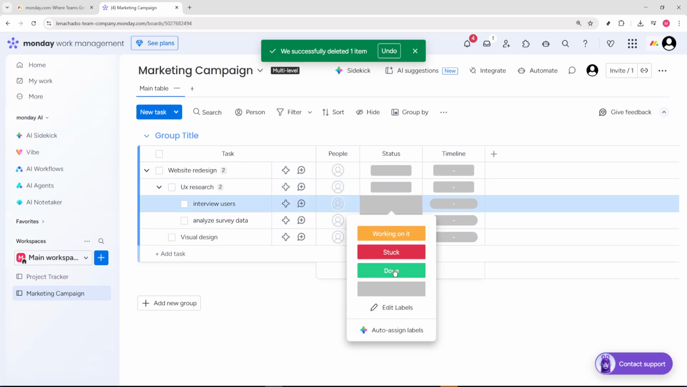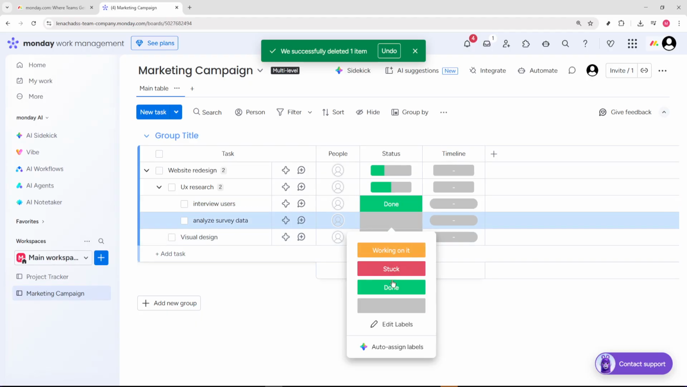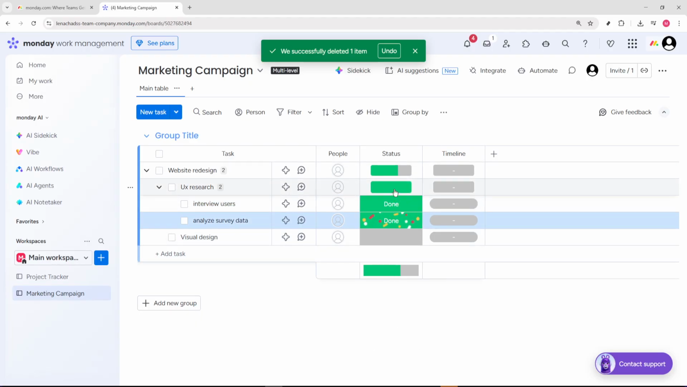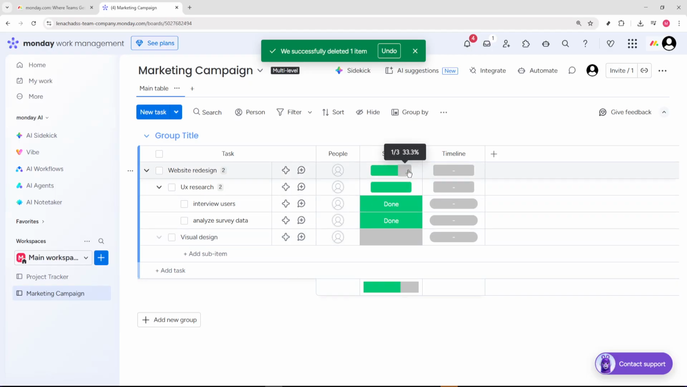Next, click the status cell beside Analyze Survey Data and select Done. Now UX Research shows Done because all of its child items are complete. Website Redesign still shows partial progress, since Visual Design hasn't been completed yet. That's the rollup in action. The values entered at the lowest level roll upward automatically, and those rolled up parent values can't be edited directly.